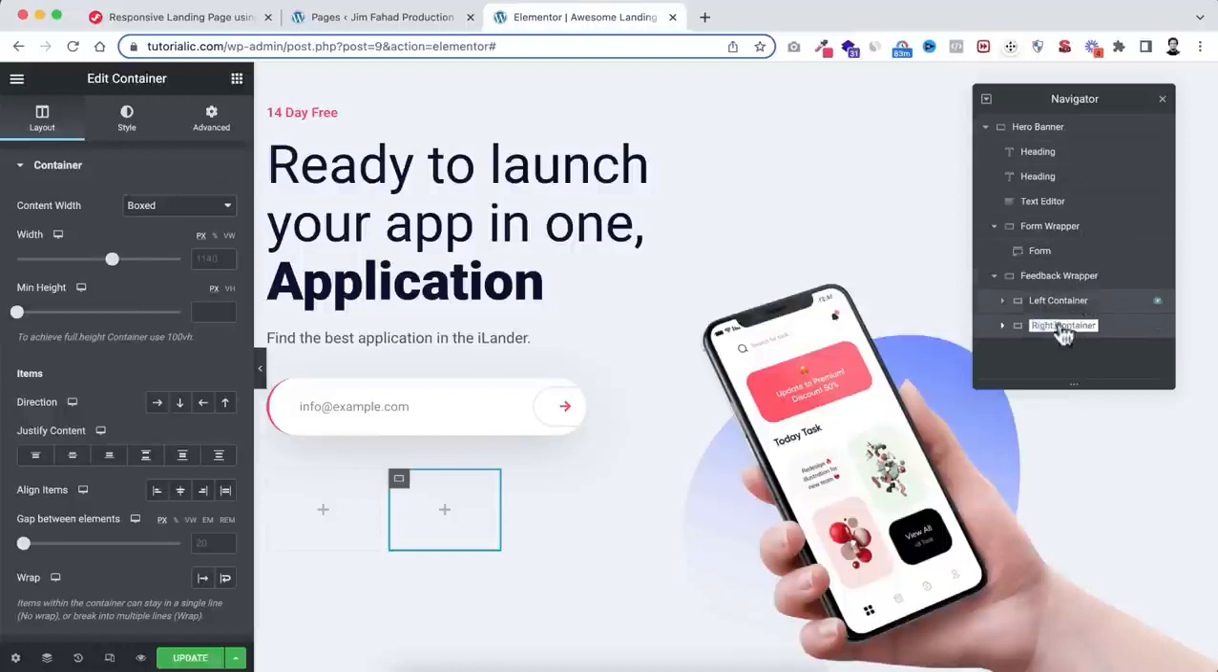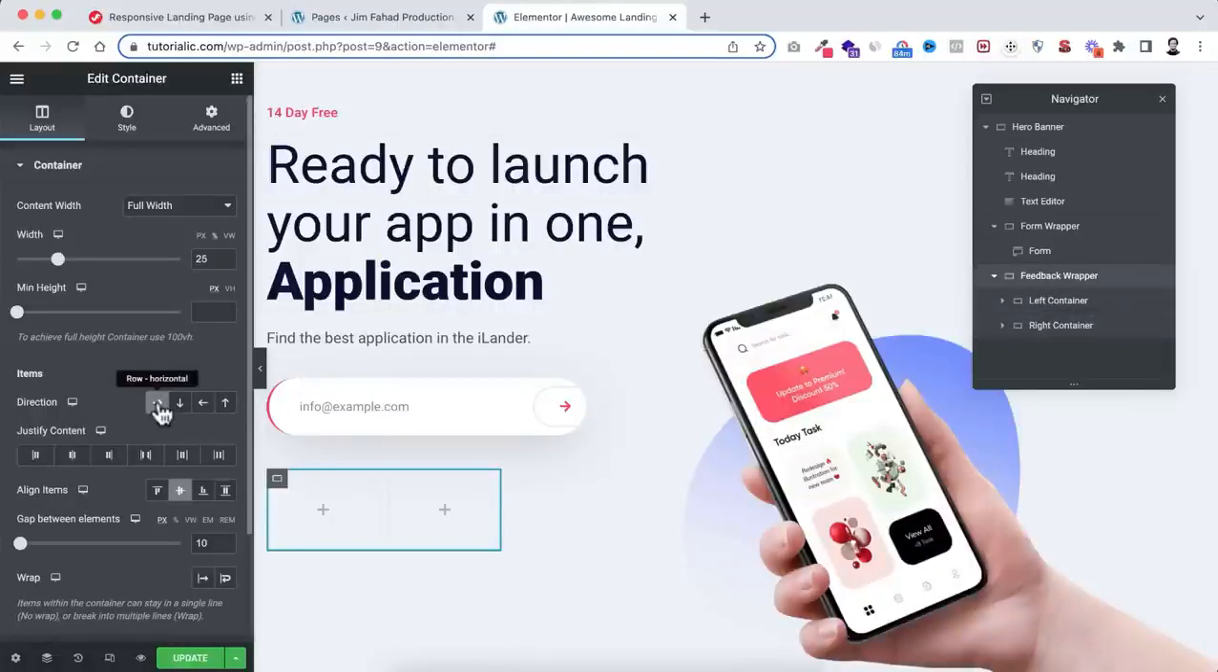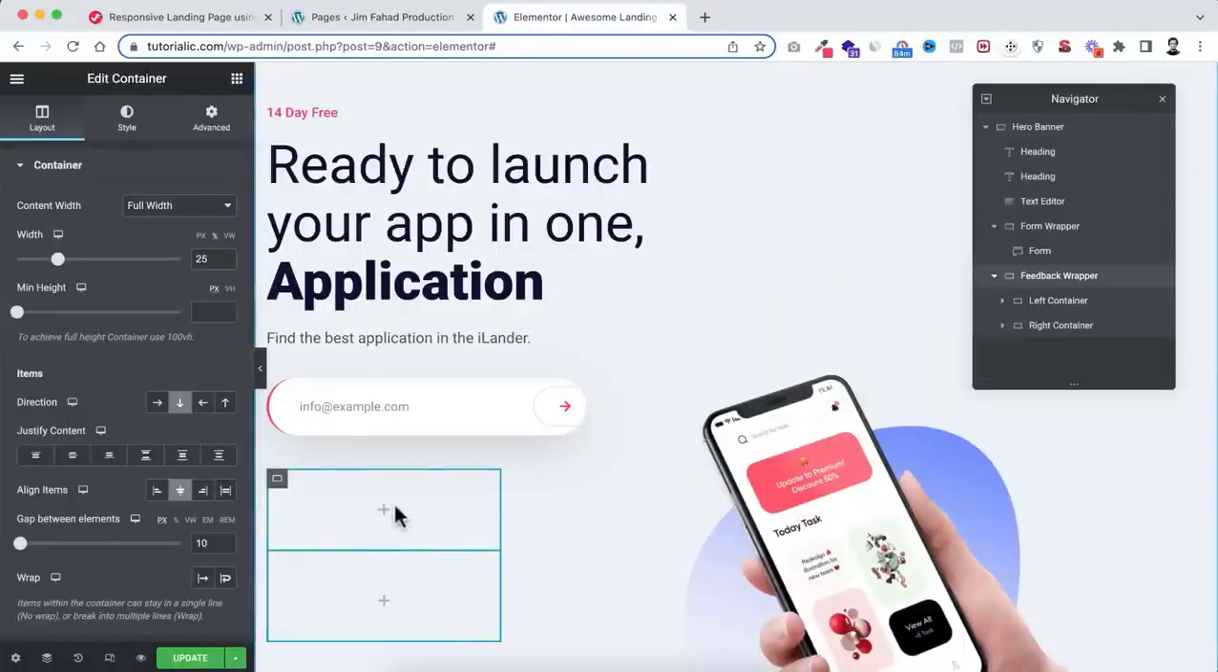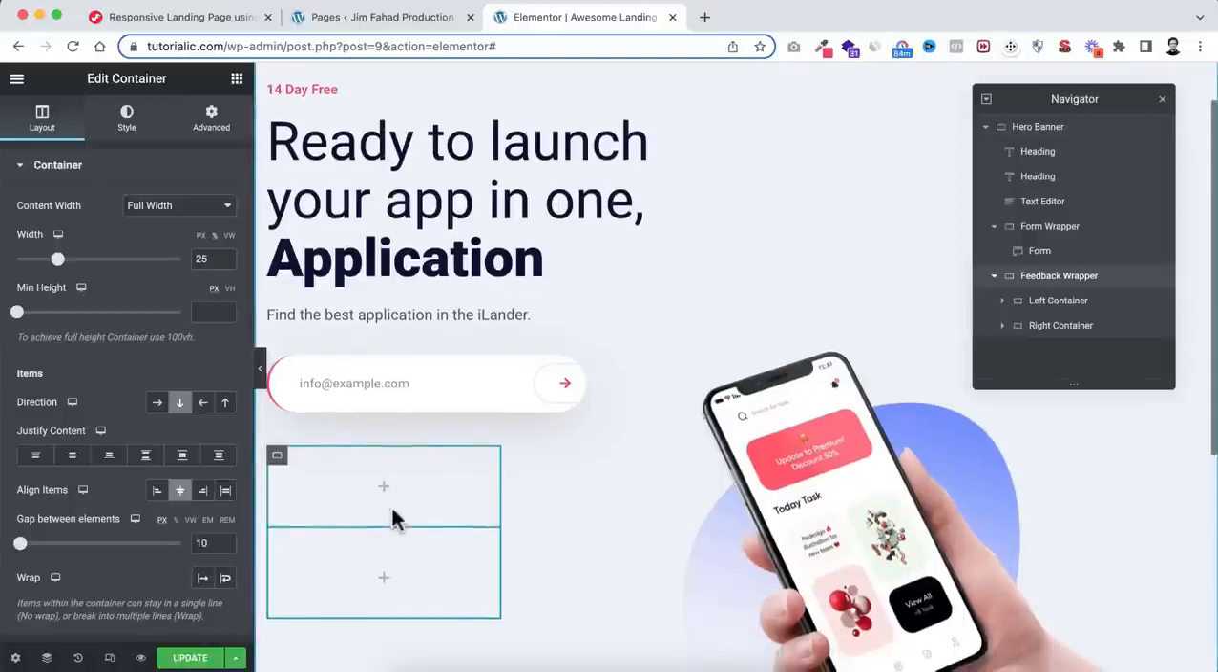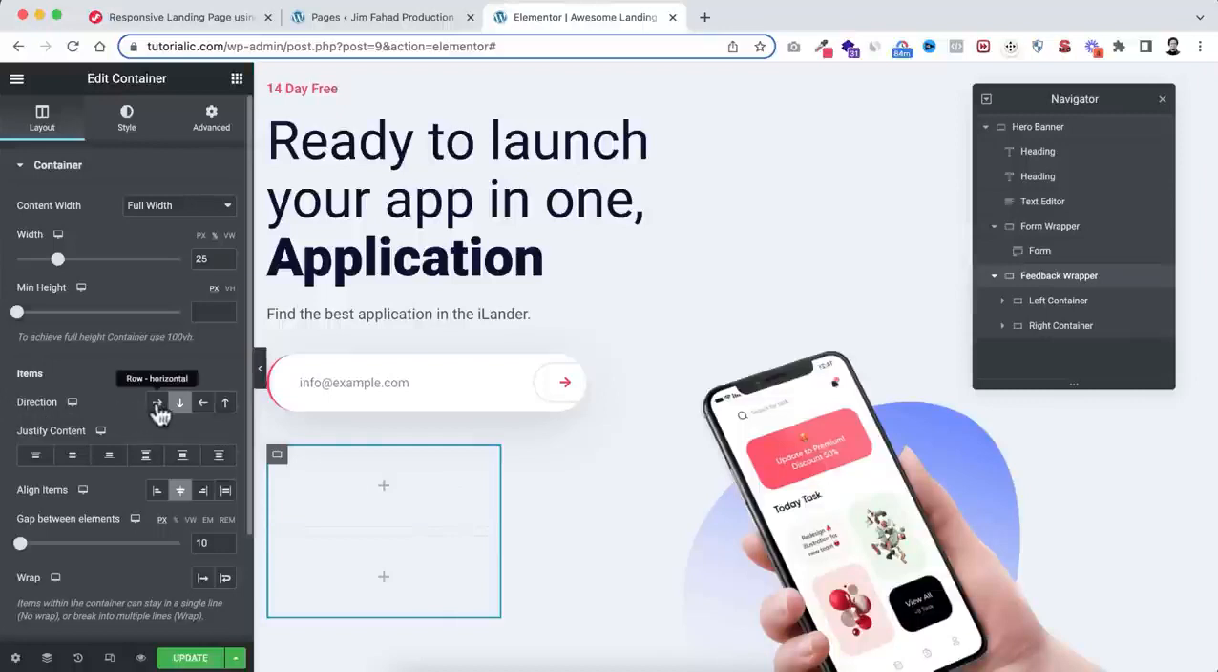So have a look at this navigator. Within the feedback wrapper, we have got two inner containers. One is left container and another is right container. And you may remember on this feedback wrapper, under the items, we have set the direction to row. As we have set its direction to row, that's why the left and right containers are now one after another horizontally. But let's say if I now set the direction to column, you see the left container and right container are now vertically one after another. As my goal is to set them one after another horizontally, that's why I have set the direction to row.